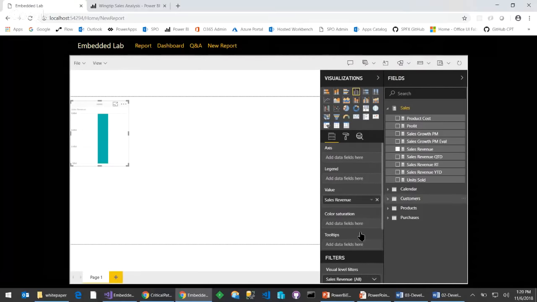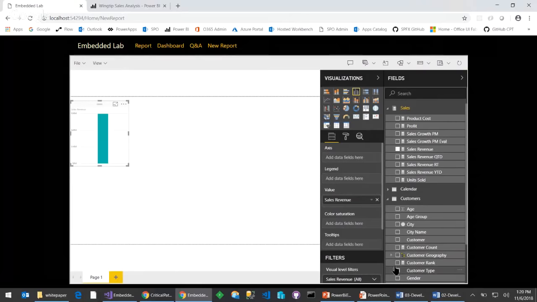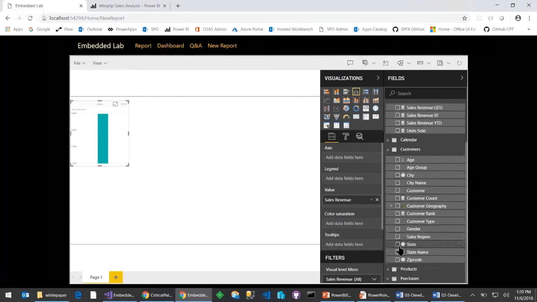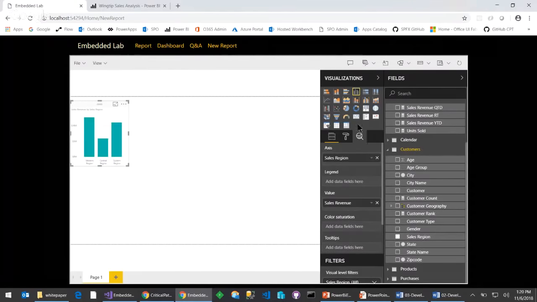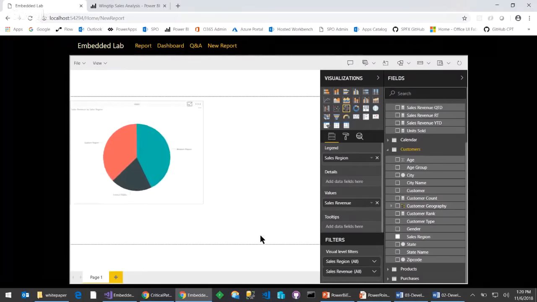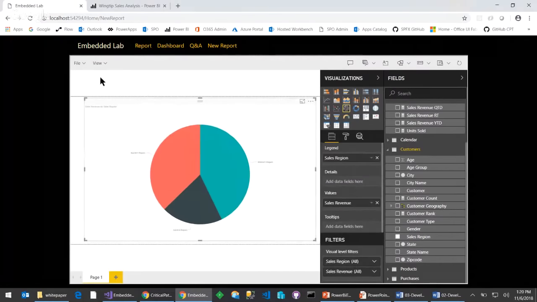We'll just take sales revenue by, how about the sales region. And because I can really piss off Chuck by using a pie chart, we'll use a pie chart here. Now that we've got this pie chart, let's go back and do a save as.